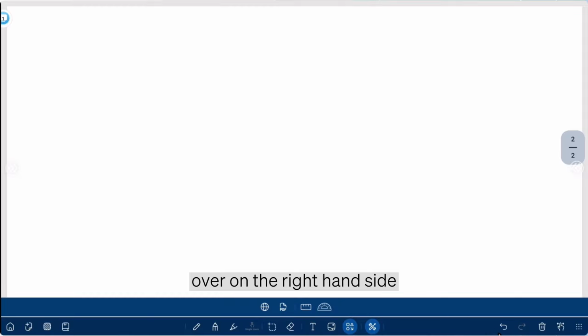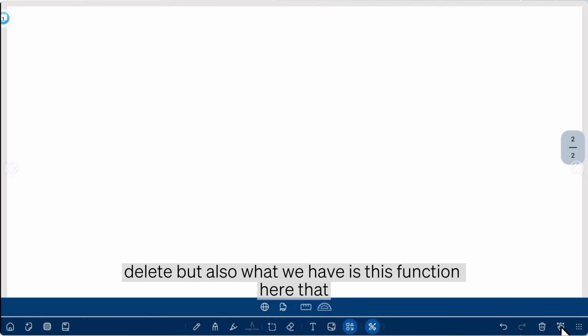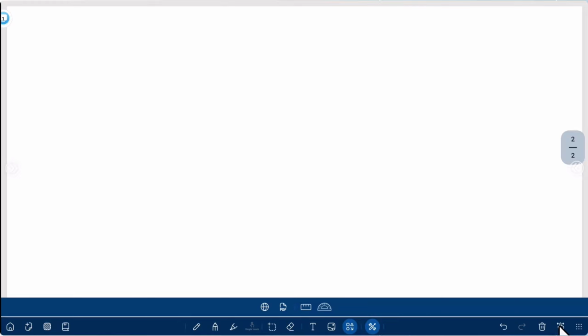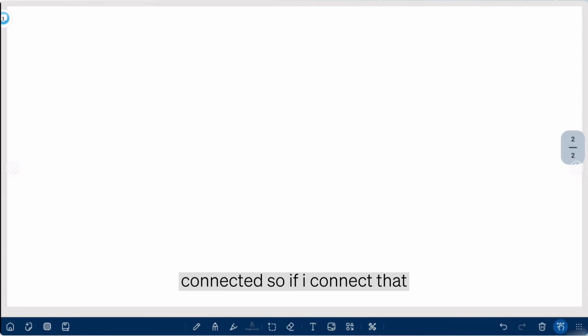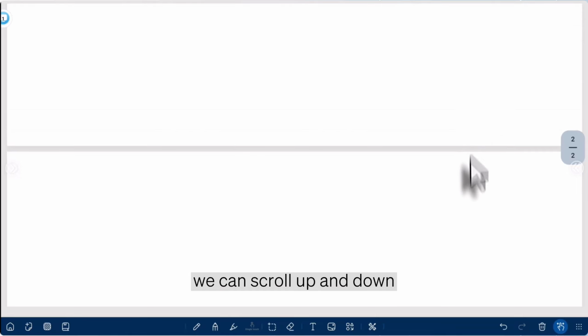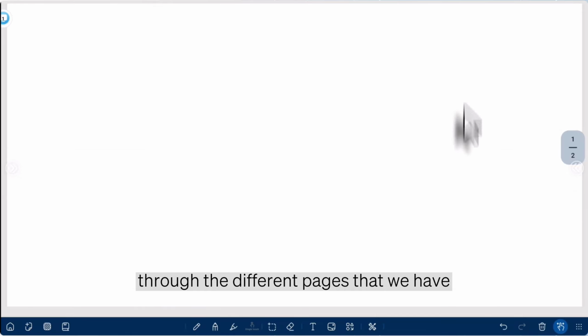Over on the right hand side we have a back button, forward button, delete, but also what we have is this function here that basically allows you to scroll up and down once connected. So if I connect that, we can scroll up and down through the different pages that we have.